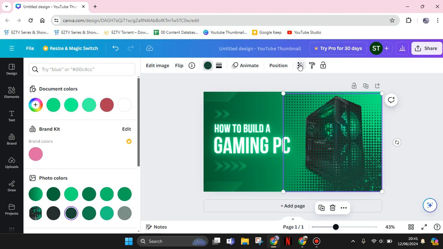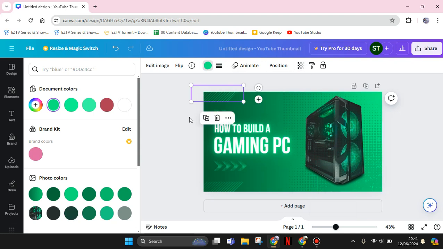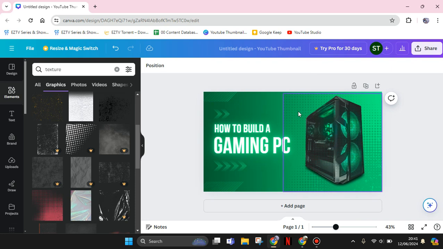And then you can try this transparency, try to lower it like this. So there is a texture that you can see, barely visible, but it adds something to your design. So please feel free to try this texture to make your design not too stiff, not too simple.